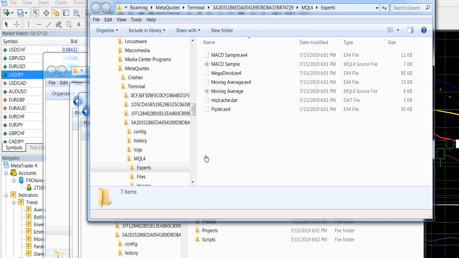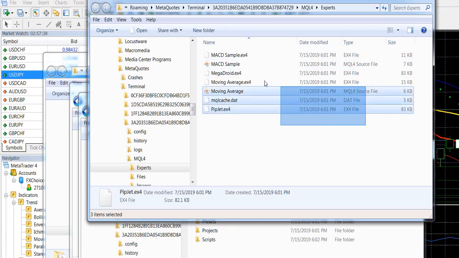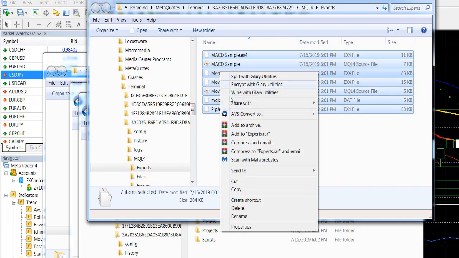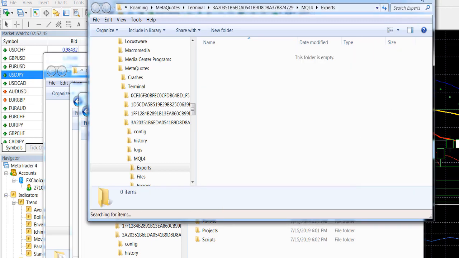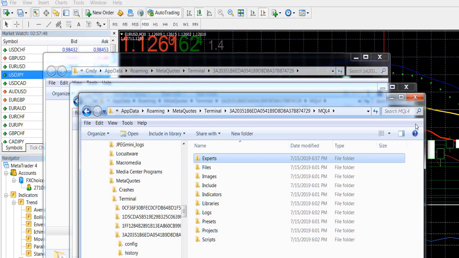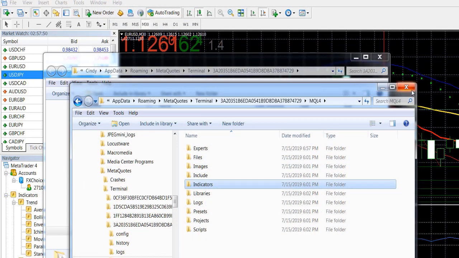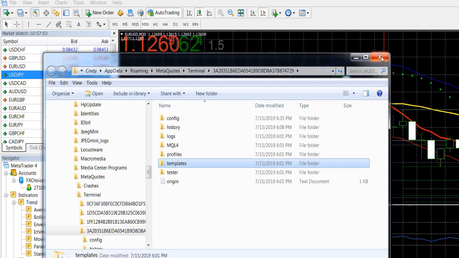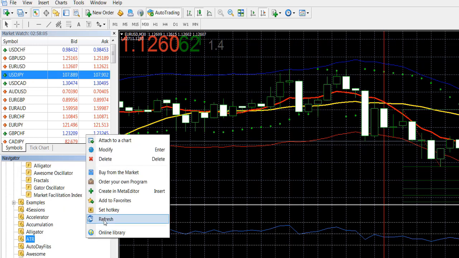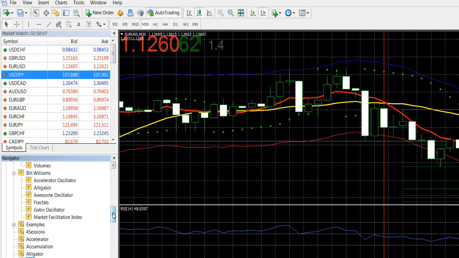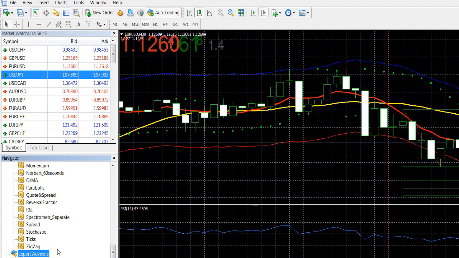Here's the expert advisors folder. This is where your expert advisors are. You don't need any of these things, so just select all of them and delete them. So there you go, close that. So now what you do, close out all these windows. Now right mouse click back in here, click refresh. So now if we go under expert advisors, all of those expert advisors are gone. If I try to open this window, there's nothing in there.